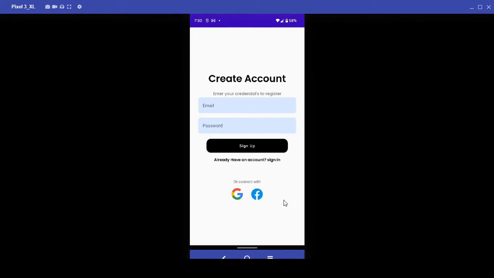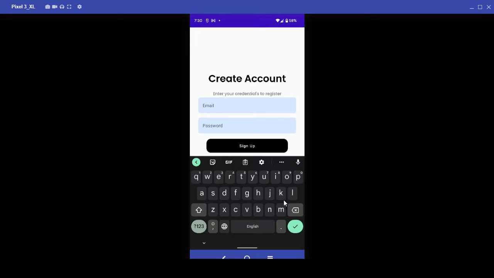So the Gradle build finished, and now we can test our app with some fake email. Let's say fake email at fake.com. And I'm not going to show you the validation process here, which is a pretty lengthy topic. I will show you this in another video. And let's give it a password here.